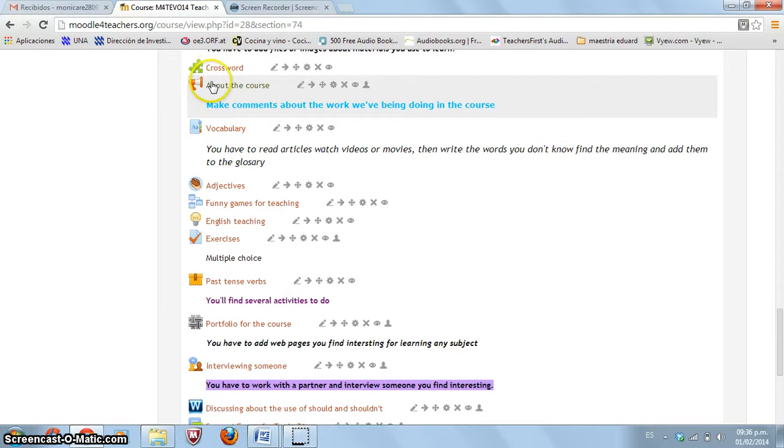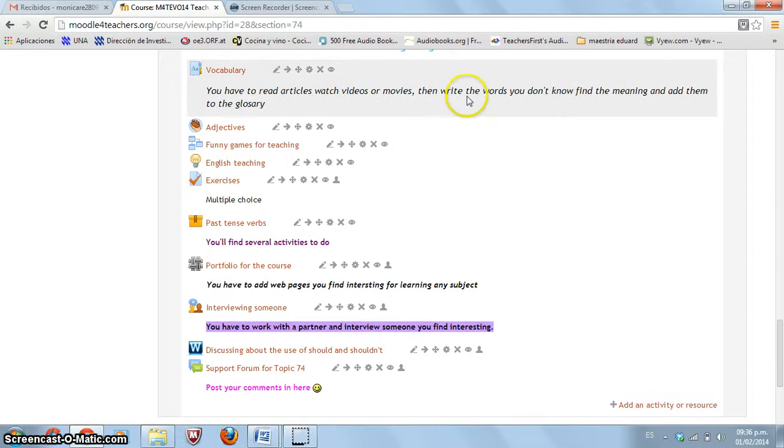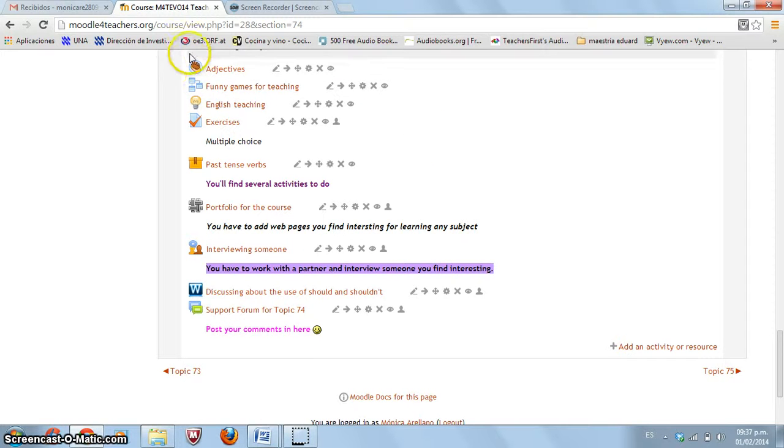Then I created the feedback, which is about the course. Of course, you have to make comments about the work we've been doing in the course. That's the description. Then I have the glossary activity. I name it vocabulary. So this is the description of it. And then I created a hot potato activity, which I call adjectives. So you can find it there.